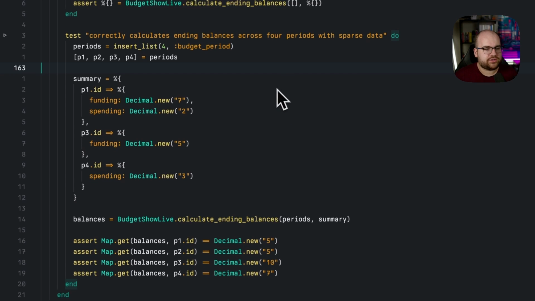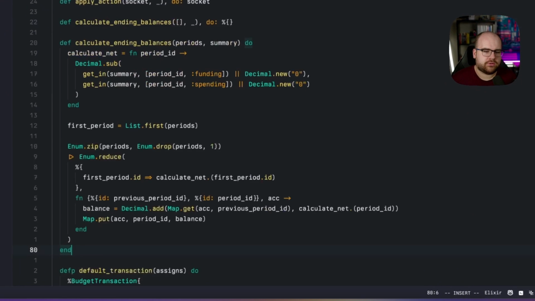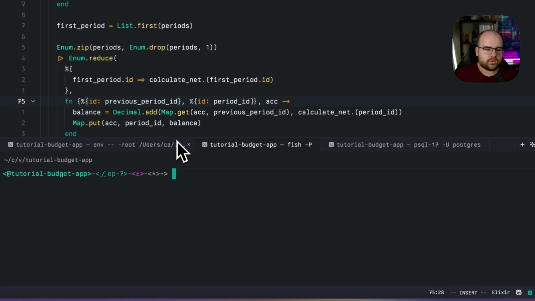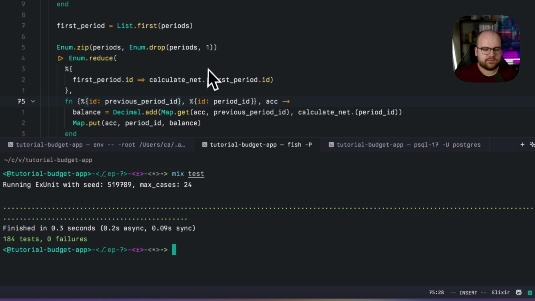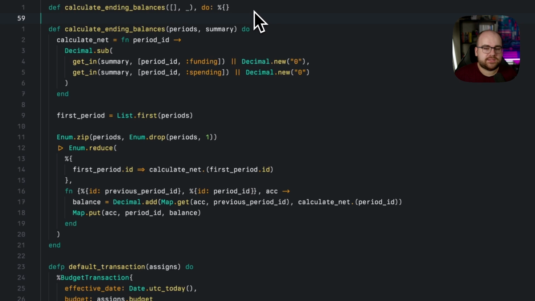Now this implementation is going to look a little bit scary, but I'm going to break it down. So at the bottom of Budget Show Live, let's add this function called calculate ending balances. And I can show that it works by running the test. But let's break it down, because if you don't come from a functional programming background, this implementation might be a little unnatural. First, we describe a base case where there are no periods.